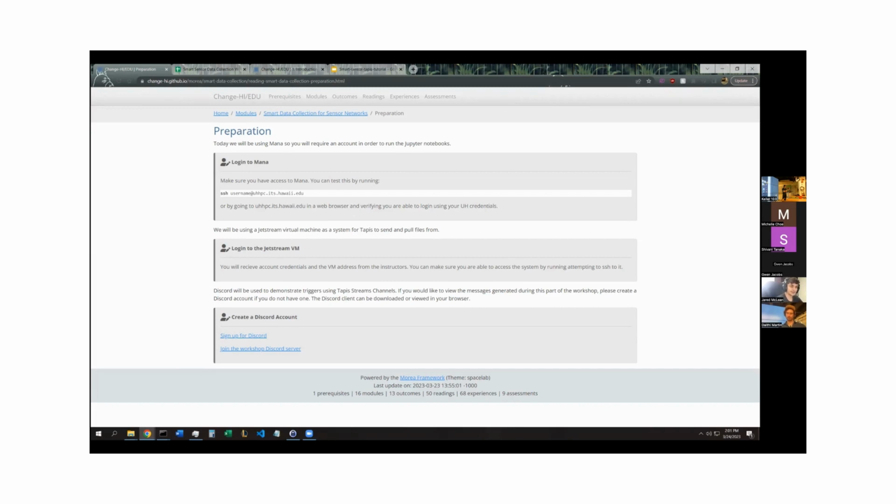If you haven't had a chance already, we're going to be using a Jetstream virtual machine as well as a Tapas account. They have the same credentials. There should be a spreadsheet that I received an email for. I'll also drop it in the Zoom chat.